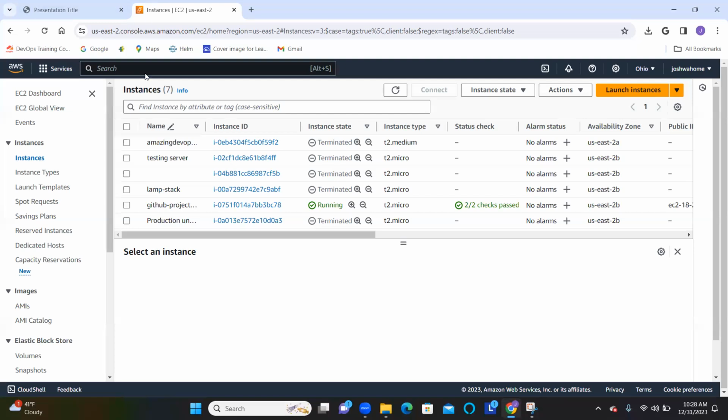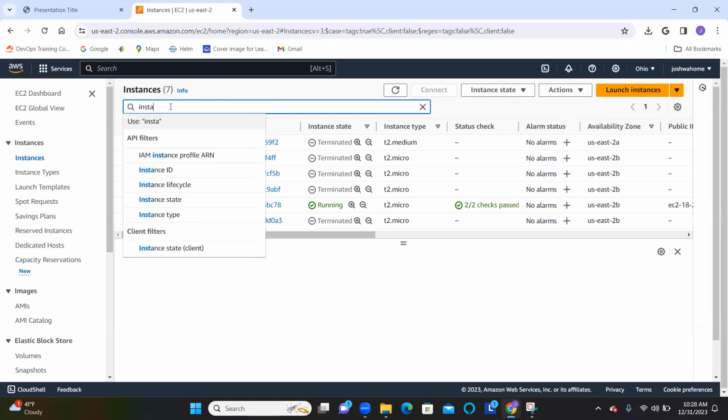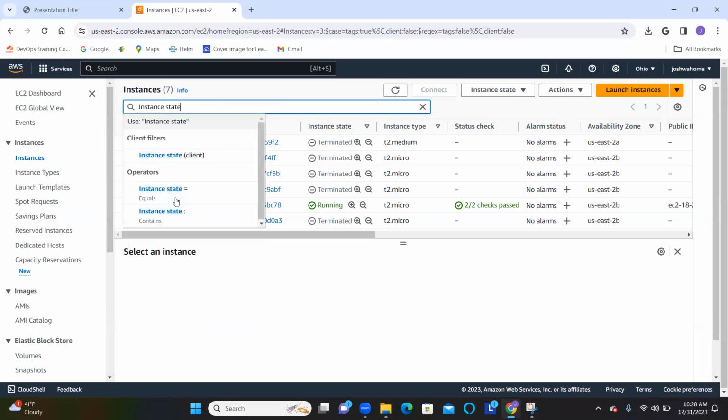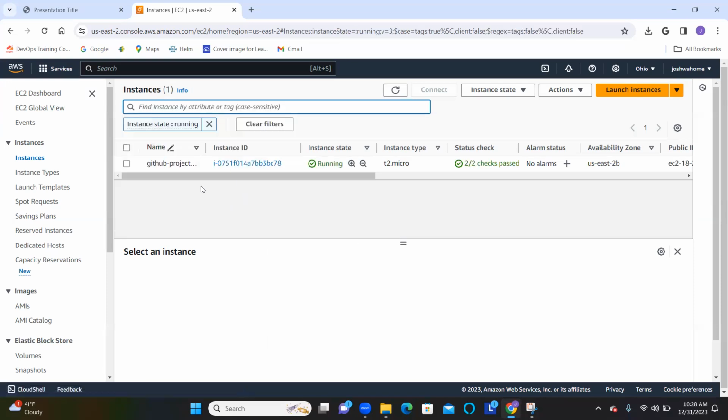In this case, I do have an instance that is running, and I see it here, but there is a way you can filter things. AWS makes your work very simple. I can come here and say instance state, the state in which the instance is in. As soon as I put a colon, I can select any state. As you can see, I want to select the running state. And if I do that, I'm able to see exactly the instance that is running at the moment.